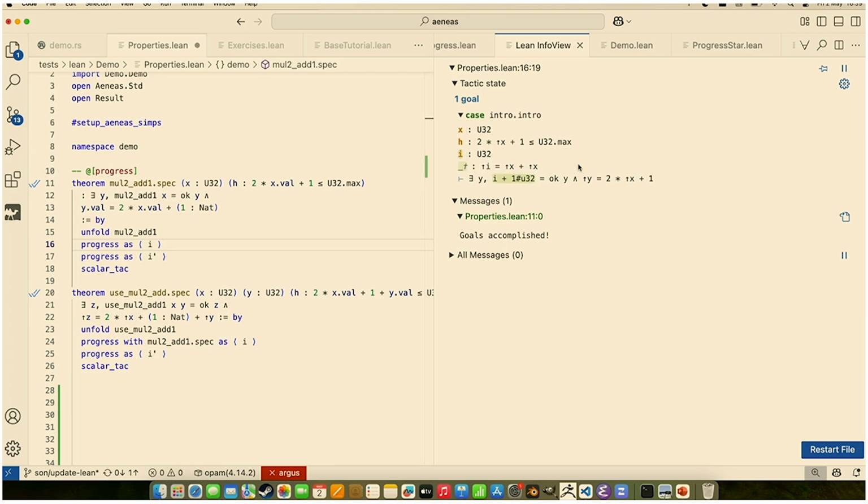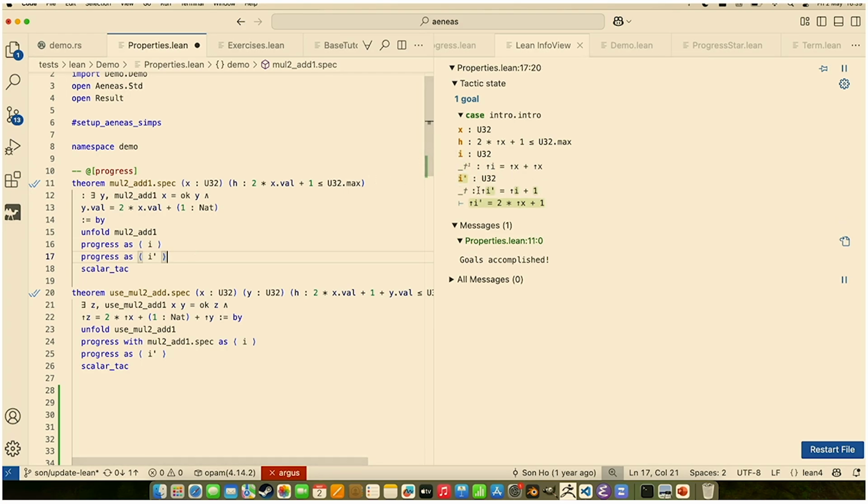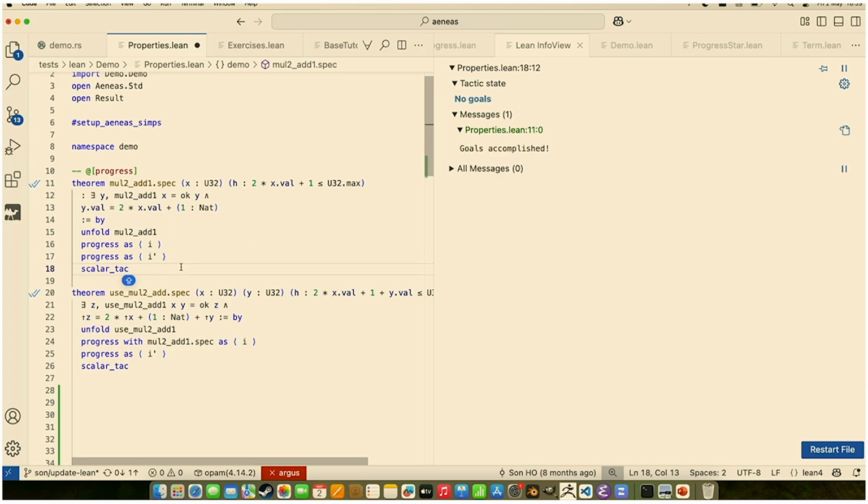Once again, I seen as a natural number is equal to x plus x seen as natural numbers. And then we can continue. Now we have I prime in the context, and we need to prove that I prime is equal to 2 times x plus 1, and we do so by using some arithmetic solver.